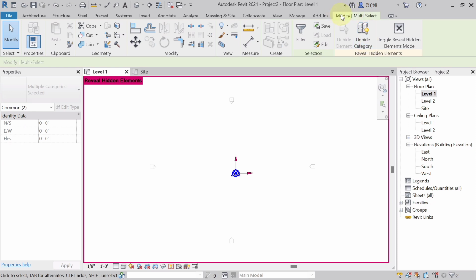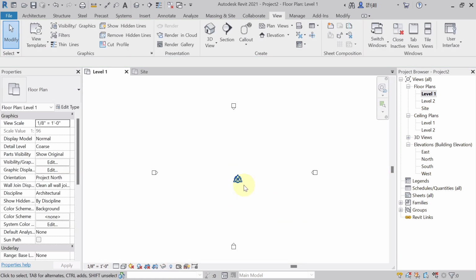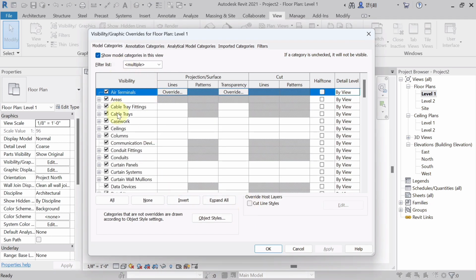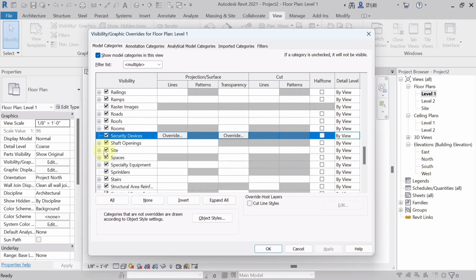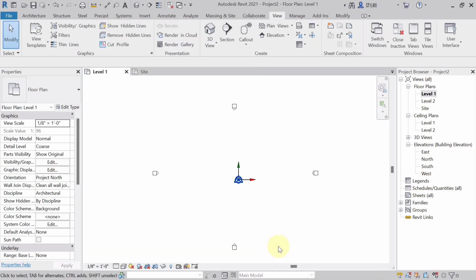Then in the modify tab, in the reveal hidden elements panel, the unhide category option is given. Hit on that. Then finally you have to close reveal hidden elements from the view control bar. So again hit on the bulb icon. Now see, your project base point and survey point are visible. Now if you want to see the internal origin point, same thing, you have to use visibility graphics. Under the site category, hit on the plus sign and check internal origin point, apply. See, now the internal origin point is also visible.